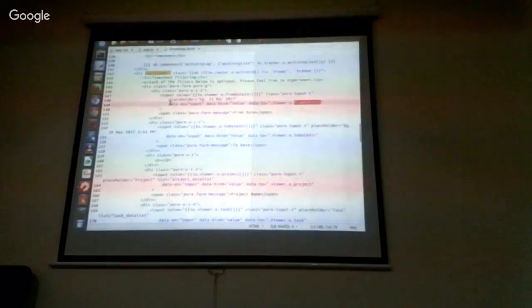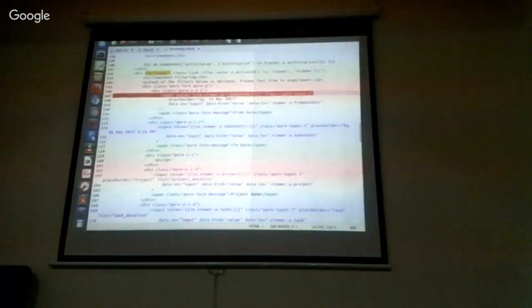But please bear in mind, this triplet, on, bind, to, gives you the UI to model binding, which you were not using until now. Until now, you were only using this, model to UI binding. So if you want to bind both forwards and backwards, you need to do this, and you need to do this.